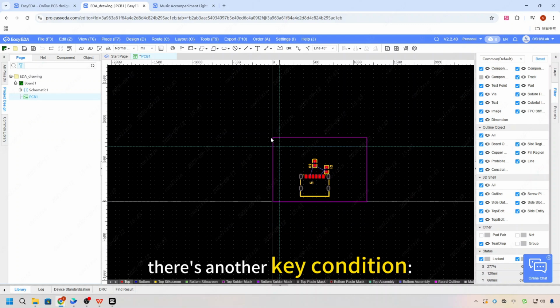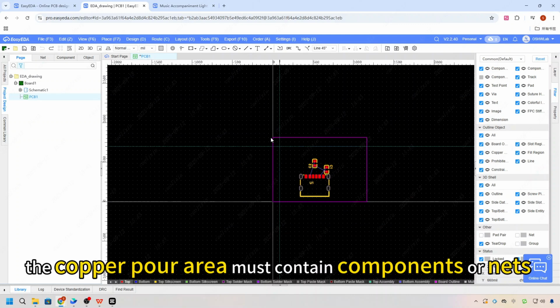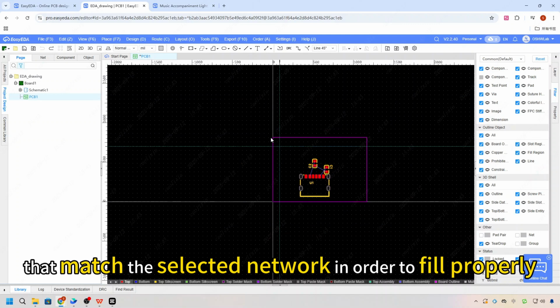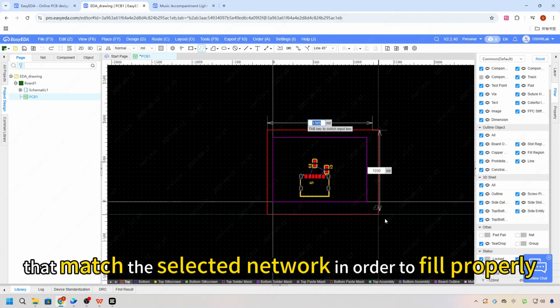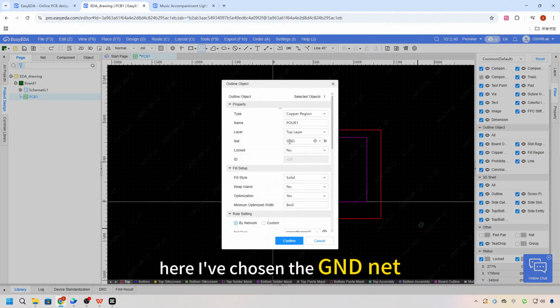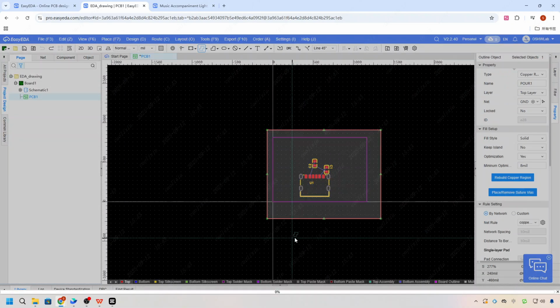Second, there's another key condition. The copper port area must contain components or nets that match the selected network in order to fill properly. For example, here I've chosen the GND net.